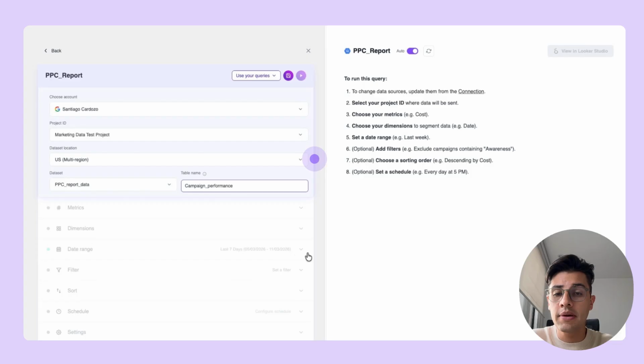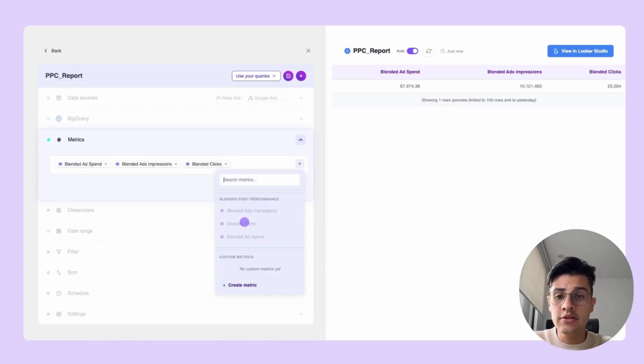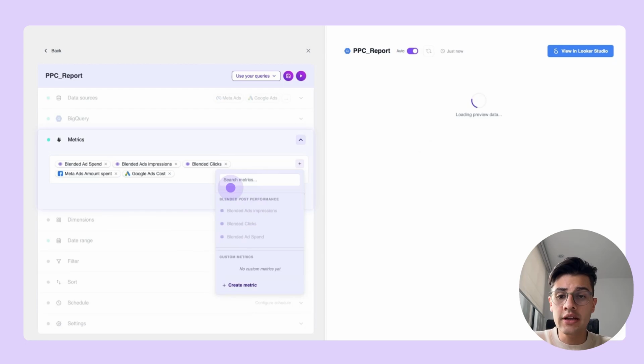In this case, it's going to be campaign performance. Perfect. Now I'm going to choose the metrics for this table. Remember that metrics are numbers. Anything that is a number is a metric. Anything that you can count is a metric. So for this table, I'm going to add blended ad spend, blended ads impressions, blended clicks, Meta Ads amount spent, Google Ads cost, and now I'm going to create a metric.